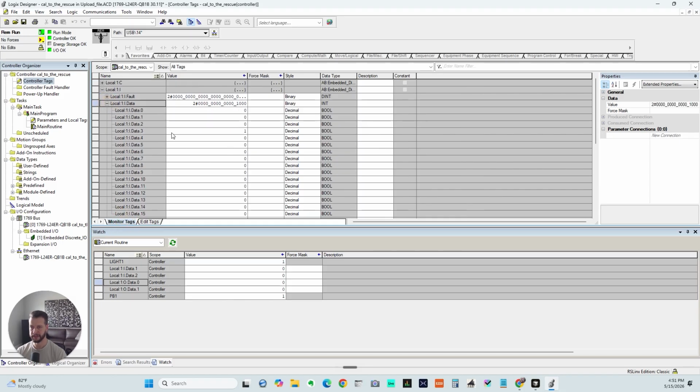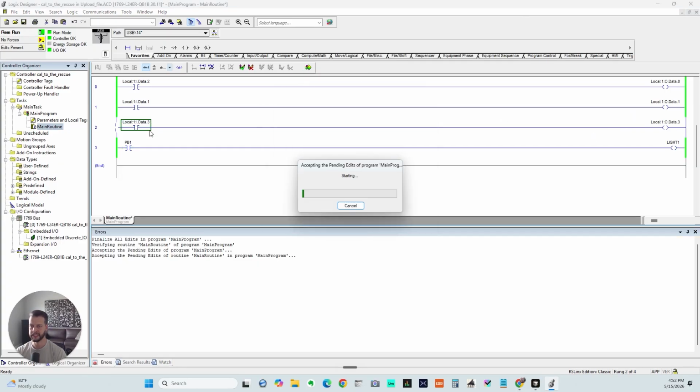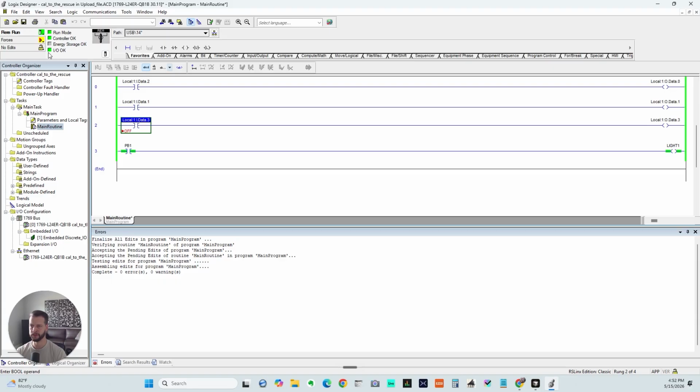And let's see if we can find that again. That is input 3. So data.3. So if we go to our routine and we find data.3, and we'll just use the corresponding output for output data.3, just for fun. You can see that input's already on. So we could actually do a force the other way and force it off, and it forced it right off.